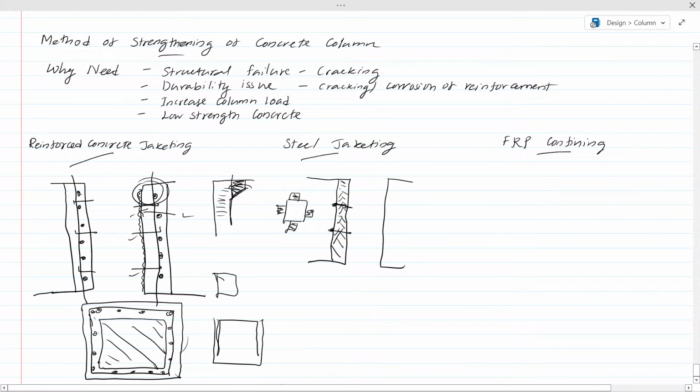In addition to that, you also can insert a steel plate. I will draw it on this side. You might insert a steel plate like this. So this is the steel plate. You are going to attach it to the column. That also can be done. So you might have a certain arrangement to fix this. You might use anchors and you can use nut and bolt there.